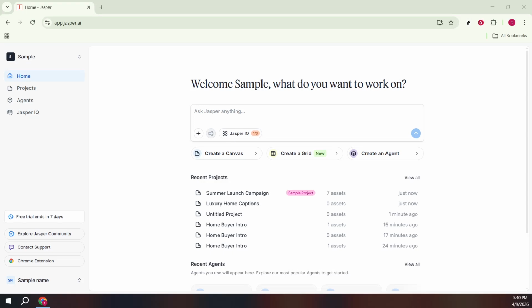In today's video, I'm going to teach you how to generate Instagram post captions with Jasper AI. By the end, you'll know exactly how to go from a blank idea to polished, post-ready captions in just a few clicks. First, open your browser and head to the Jasper app.